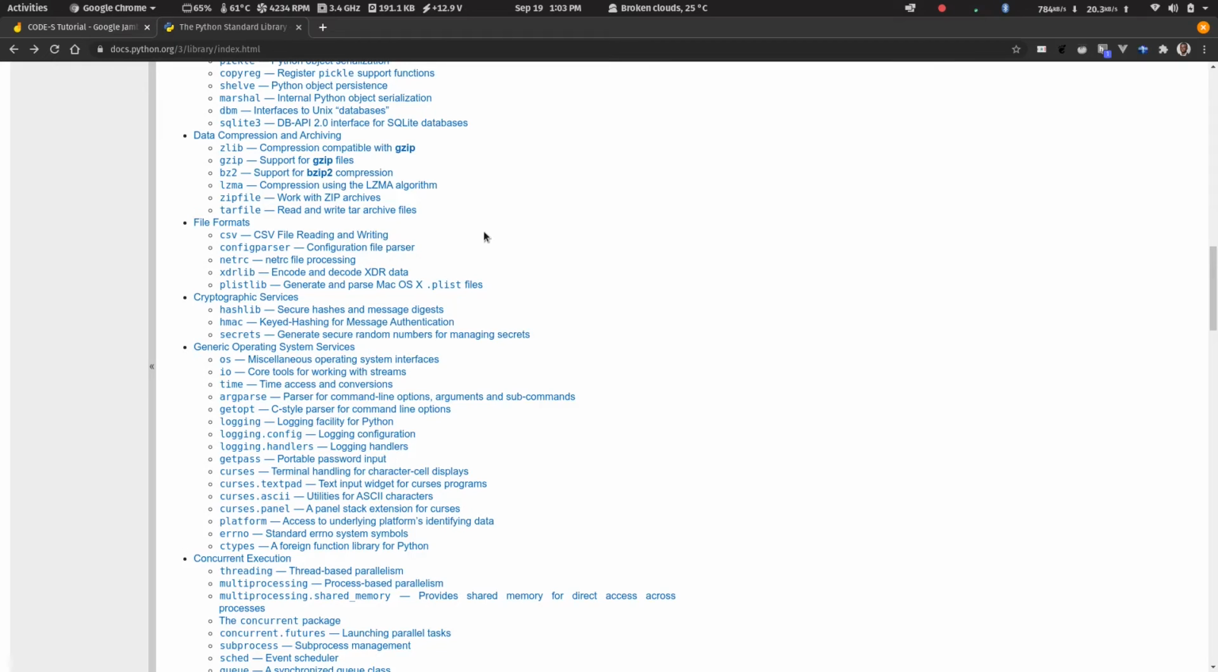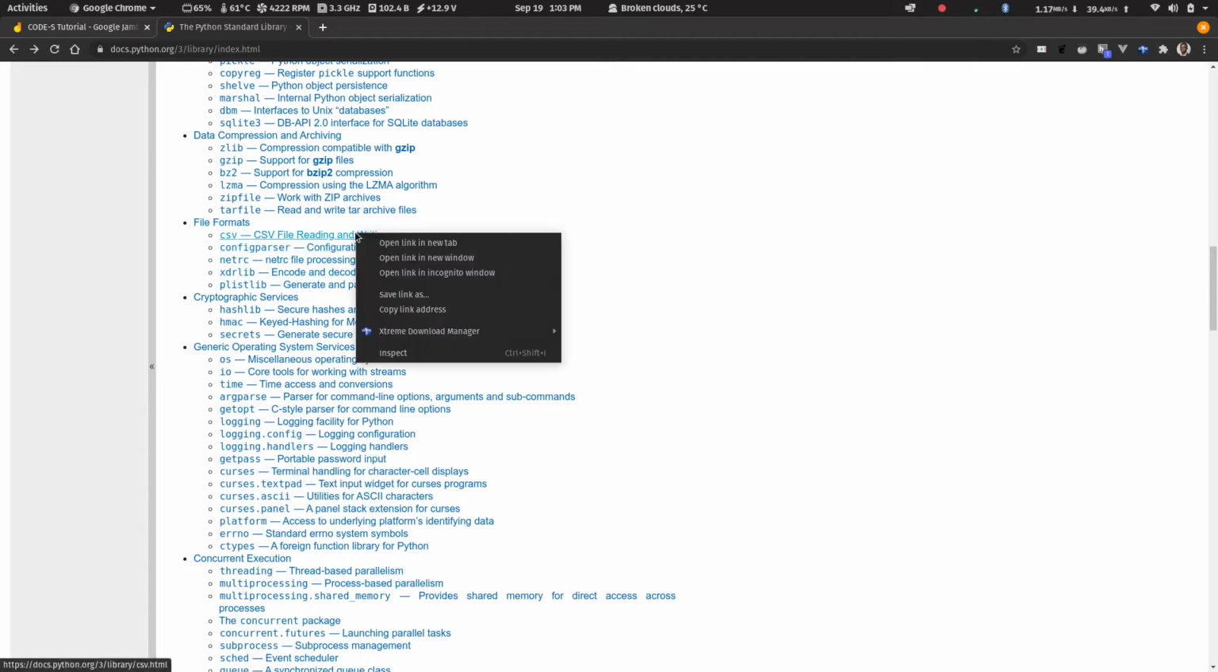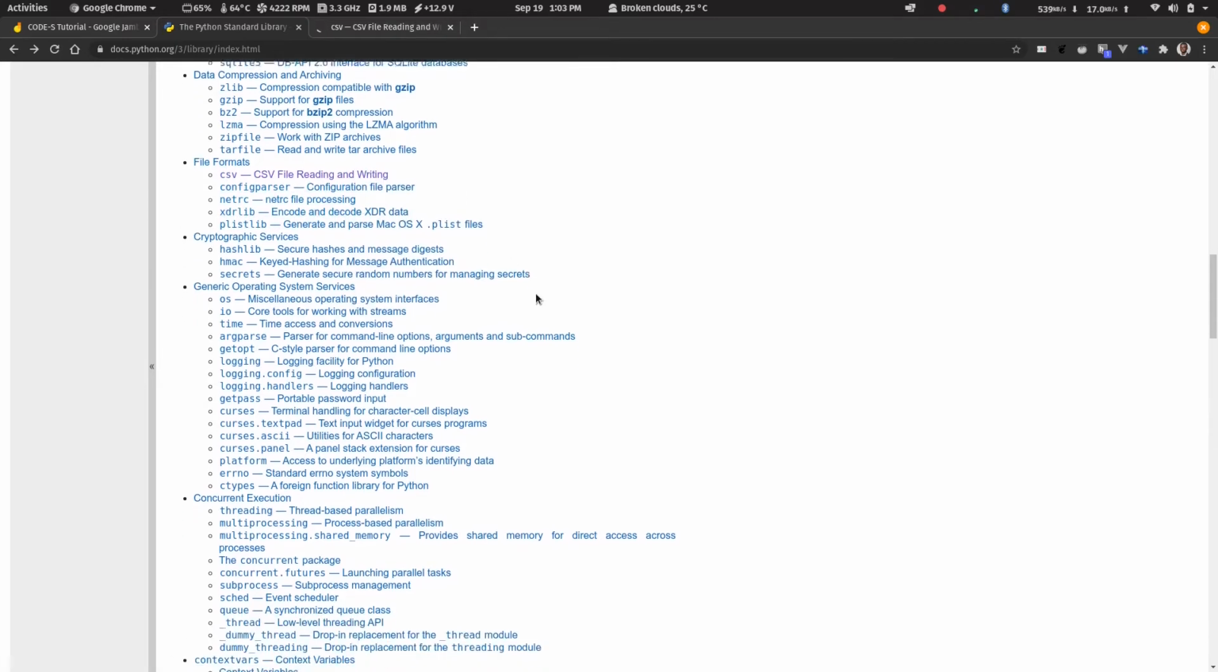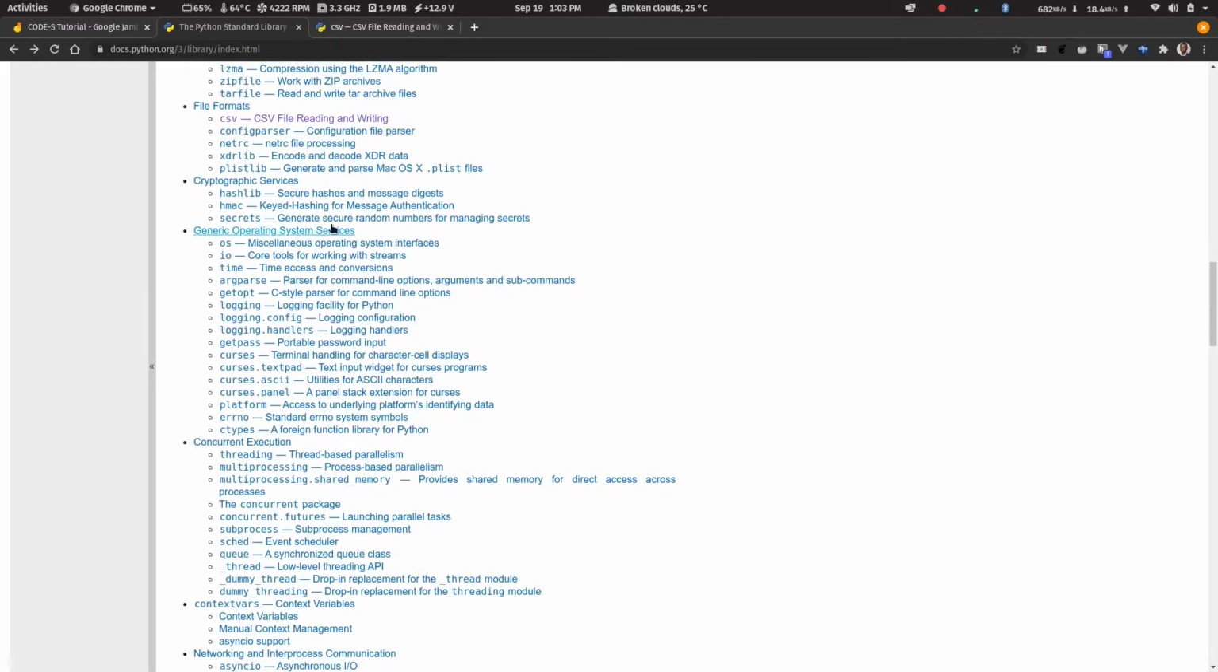So things are going to get interesting very soon. Next week, we are going to go through some of these packages, and we are going to see how some of them work. And then for file formats, we have CSV. You can open CSV files. Maybe today we'll go through this, hopefully.